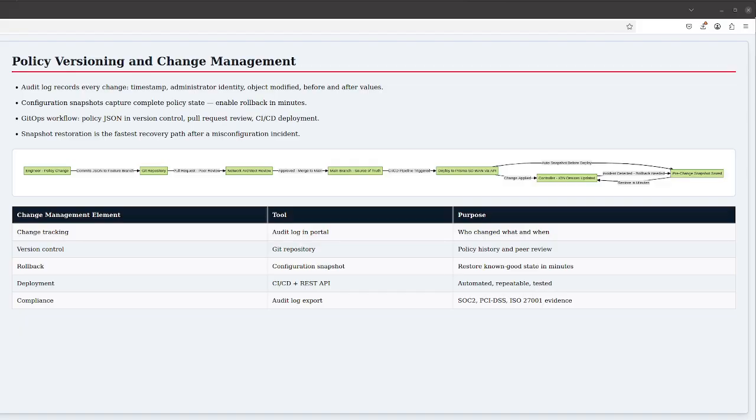Prisma SD-WAN maintains an audit log of all configuration changes made through the portal, the API, or the CLI. Each audit log entry records the timestamp of the change, the identity of the administrator who made the change, the specific object that was modified, the previous value of the changed attribute, and the new value. This audit trail is invaluable for post-incident analysis when a network outage or performance degradation occurs. The first question is always whether a configuration change preceded the incident. The audit log allows you to correlate the timeline of events with the timeline of configuration changes.